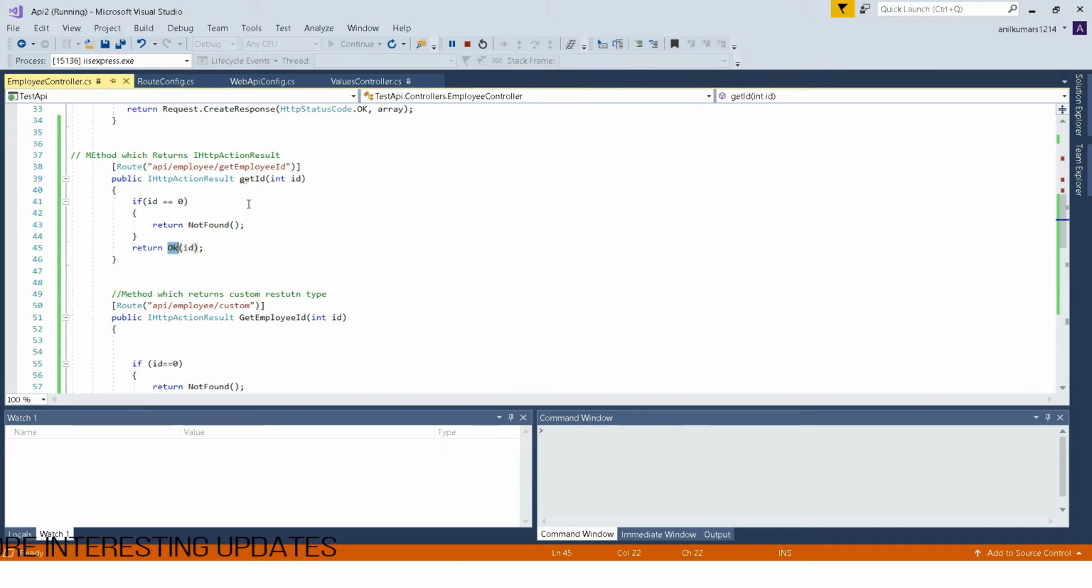So what I did is I just wrote some code for the time being. In this method, you can see I am returning IHttpActionResult. I have written a method named GetId. We'll be passing the ID from the request. If that ID is 0, I am returning NotFound. If the ID is not equal to 0, I am returning Ok with the ID. So what is this NotFound and what is this Ok?